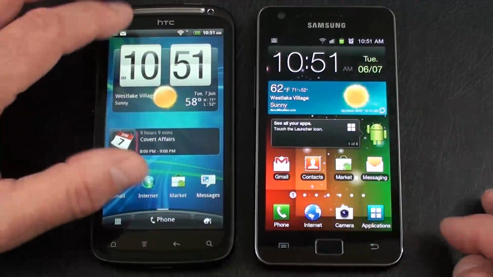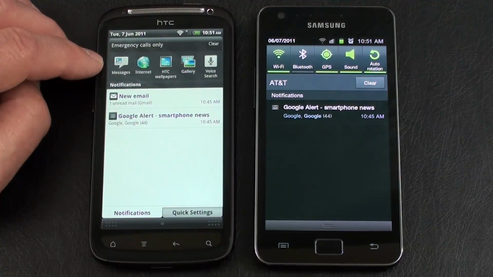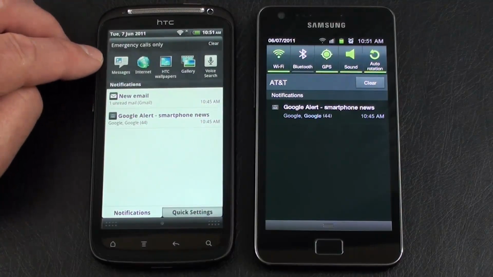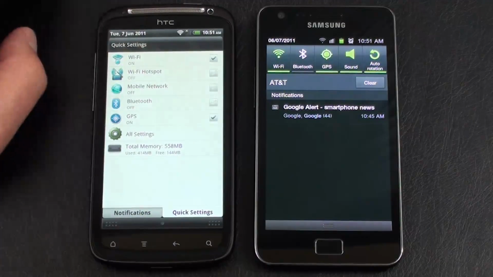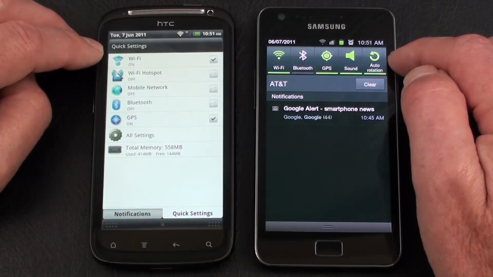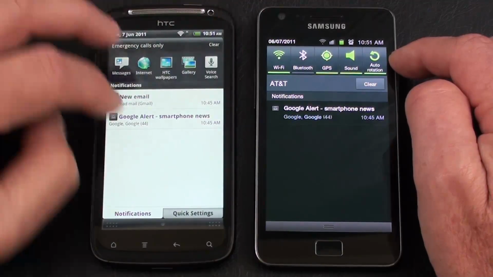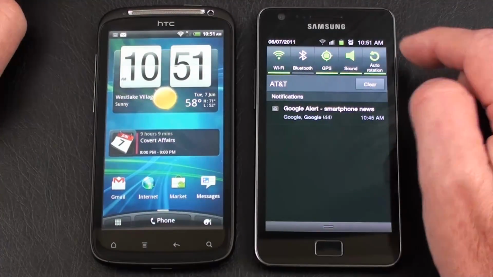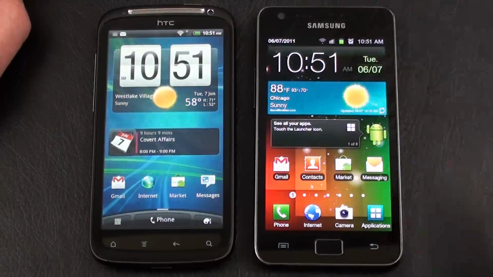Take a look at the notification systems because they're different on both. You have a shortcut for your applications, recent 8, up here at the top on the Sensation, along with your typical notifications. And you also have a chance to go to what's called quick settings down here in the lower right hand corner, which is similar to the connectivity shortcuts you get on the Galaxy S2 up at the top. So not only do you get notifications and recent apps on the HTC Sensation, but also quick settings, which is pretty slick. And then on the Galaxy S2, you get connectivity for Wi-Fi, Bluetooth, GPS, sound, and auto rotation, and then obviously your applications as well.